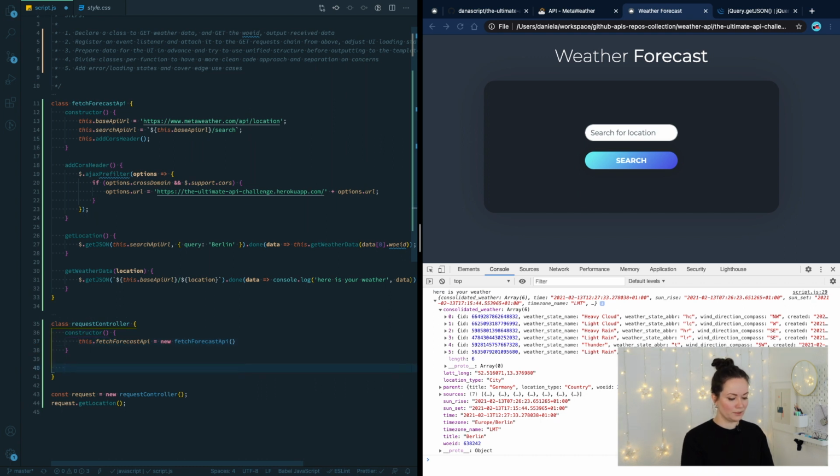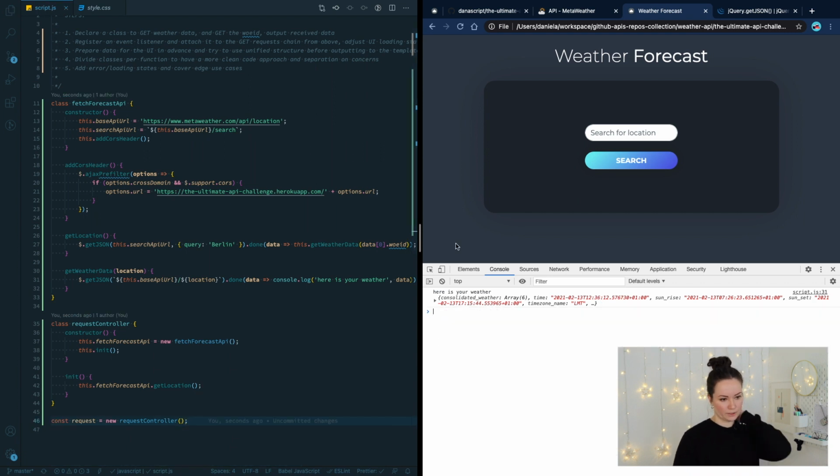And let's maybe create a method here, init, this.fetchForecastAPI.getLocation, and that's how we're going to call it. And from here we can do this.init. Now when we initialize, we don't need to call it specifically here, but we can just do it like this. Refresh. Yep, it works. Cool.